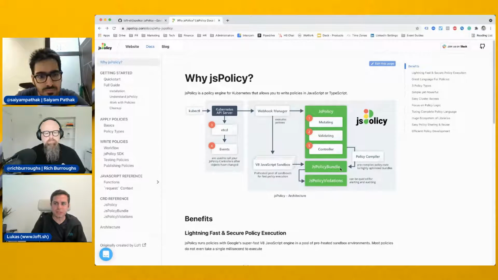And this bundle comes from the jsPolicy definition. That is the resource that you're creating in the cluster where you're defining, hey, when a pod is being created, run this JavaScript code. And there you have dependencies, defined variables, loops, all these kind of abstract things. The policy compiler compiles that down to this very efficient bundle, which is actually executed by the V8 engine.